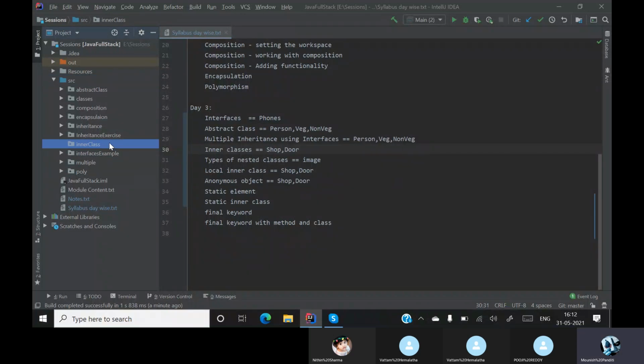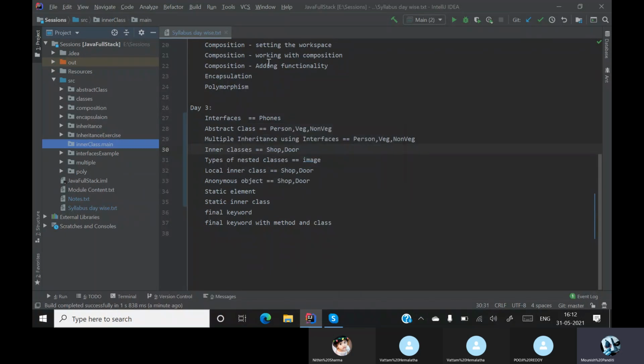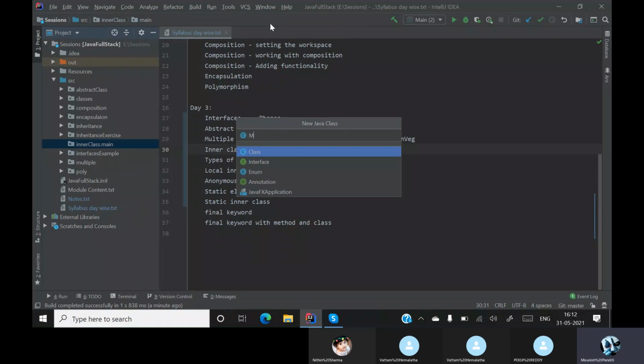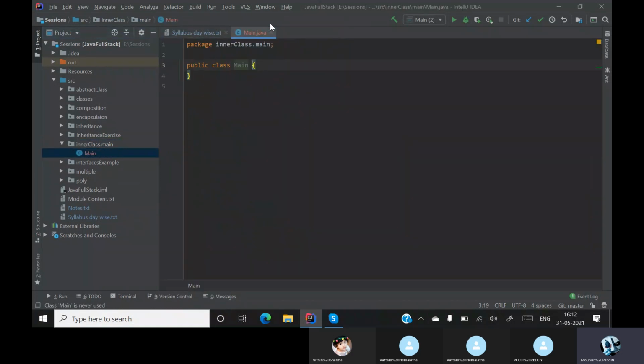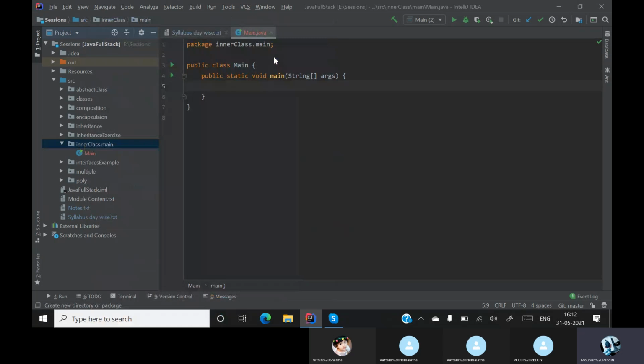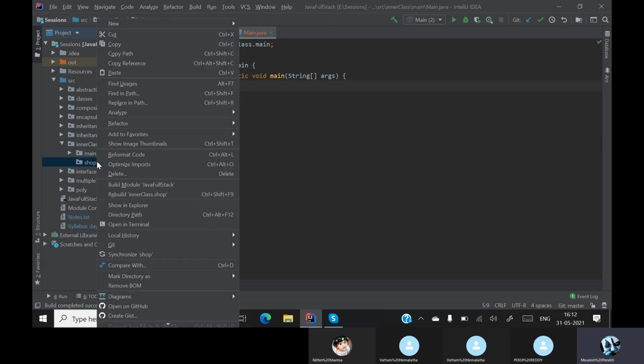Inner class. So inside our inner class, I'll create another package which is main. Inside our main, this is a class. I'll call this class main, with psvm. So inside this package, what should I create? Inner class. Okay, there is a shop. This was the plan actually, a shop.